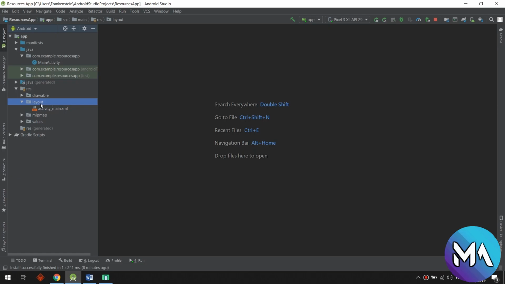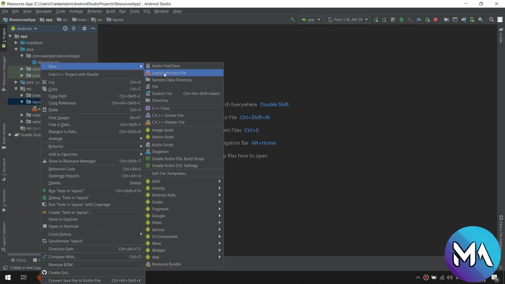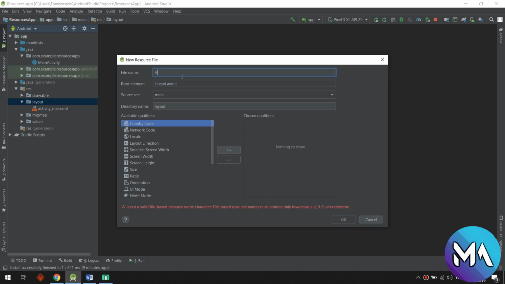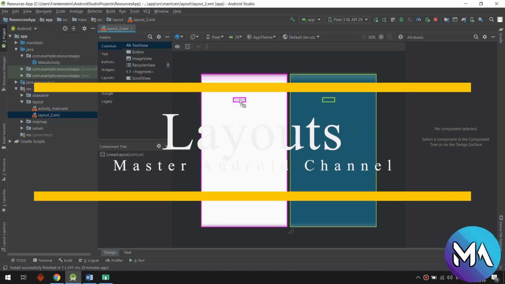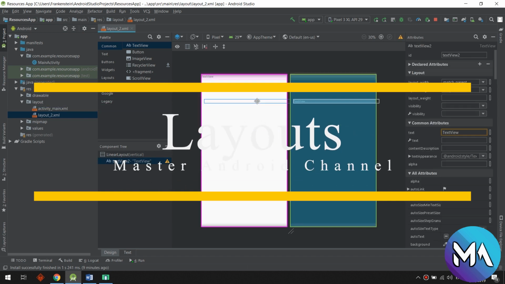Now let's see the layout folder. In layout, click New and New Resource File, and here we will create a layout for our app. I will call it layout_2. But notice that the layout folder does not accept uppercase letters, numbers, and spaces, sorry. And let's create, this is layout number 2.